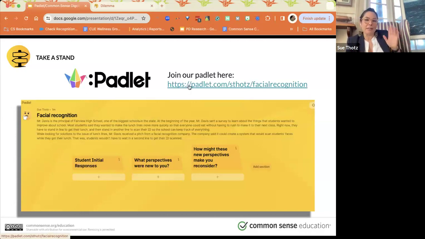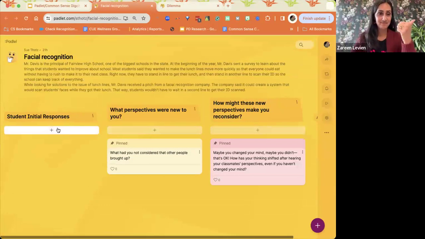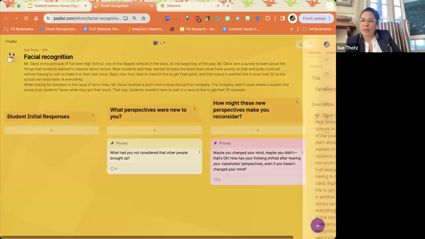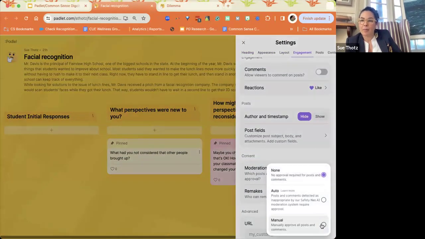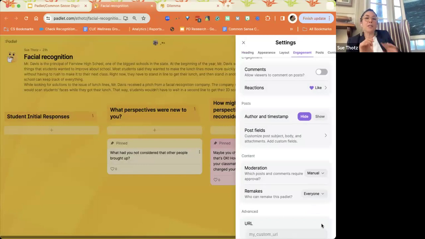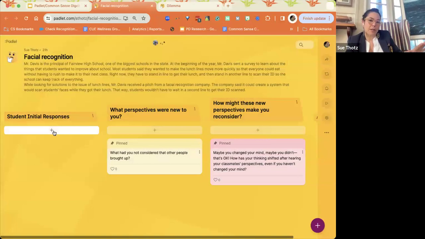So in my Padlet, Zareen, I need some help. What I want you all to be able to put your responses in, maybe I should moderate this. Should I moderate this? I'm going to push in the Padlet. Yep. So I'm going to moderate this, right? I'm going to manually make sure that you all can put this in there. So I want you all to go in and share your initial response, and that's what we're going to use this moderation for.